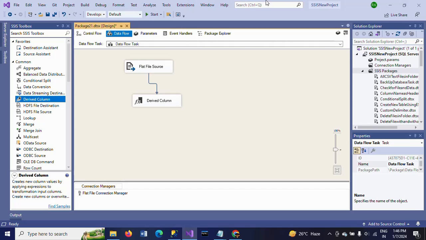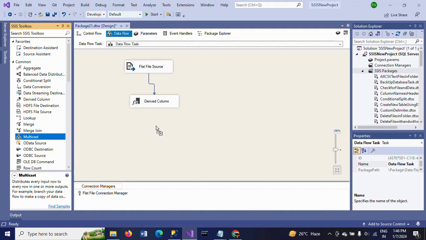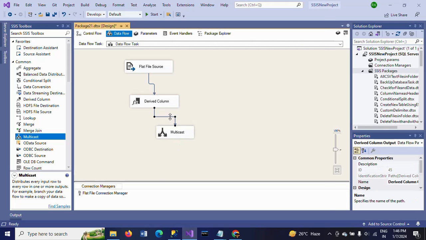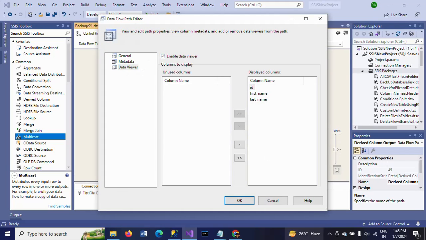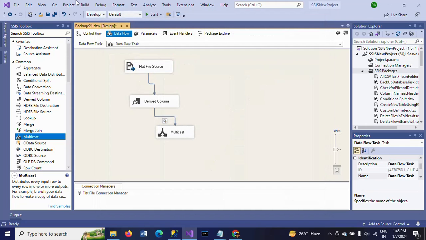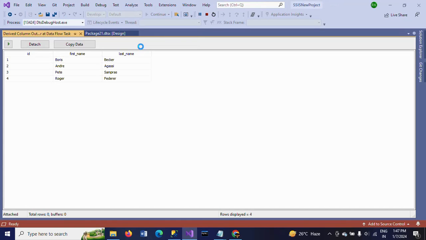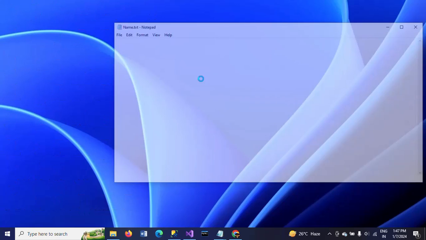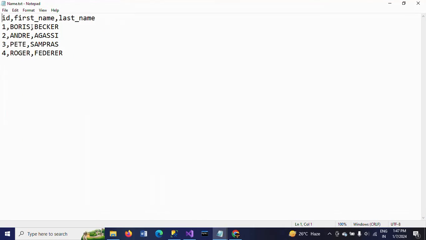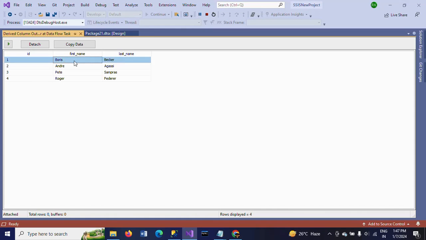I don't want to dump this data into tables, I just want to show it in multicast by enabling the data viewer. I am going to run the package. My original data is this way. Boris is the first name, Becker is the last name. Everything is in capital letters. The output is in proper case. See here. Every name, first name and last name, is in proper case.